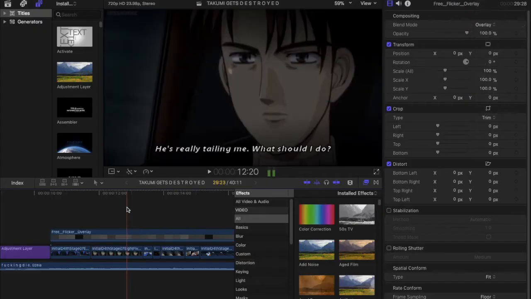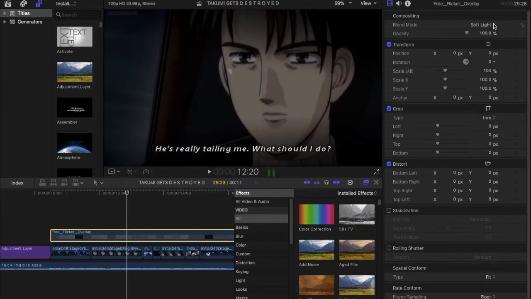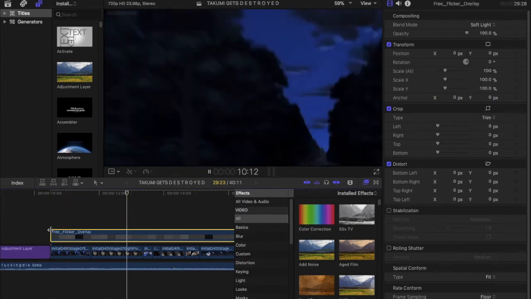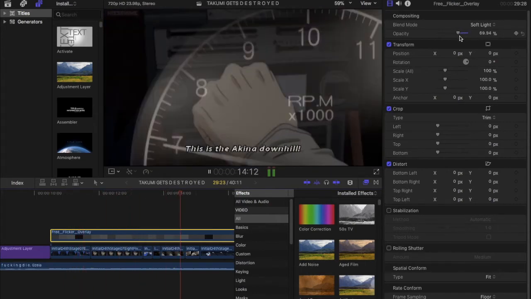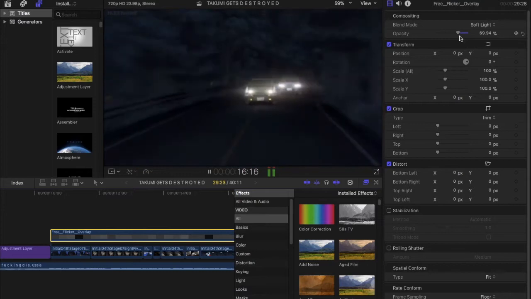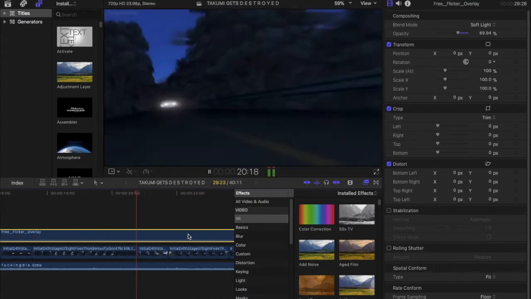So what you want to do is place it over your edit, and then you're gonna put it as overlay. Or you could put it as soft light. I'm going to put it as soft light this time. Drop the opacity a little bit, and it'll give it that flicker effect that a lot of people are using.